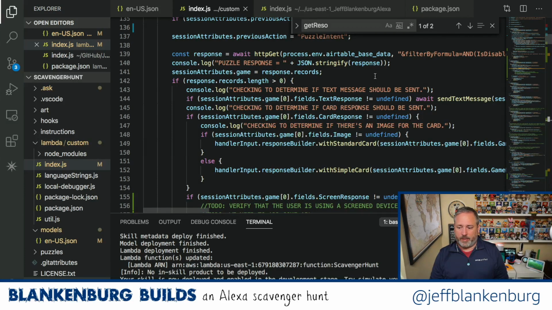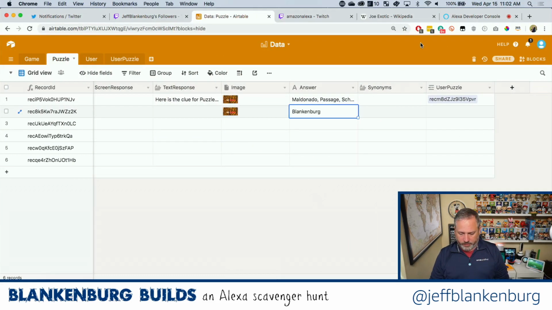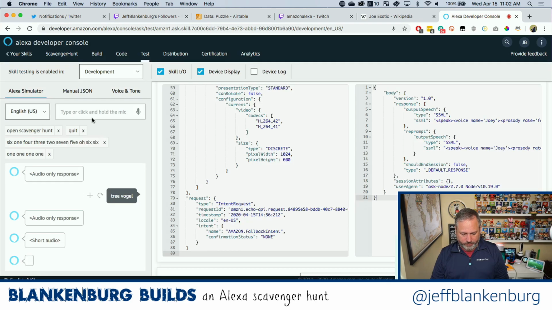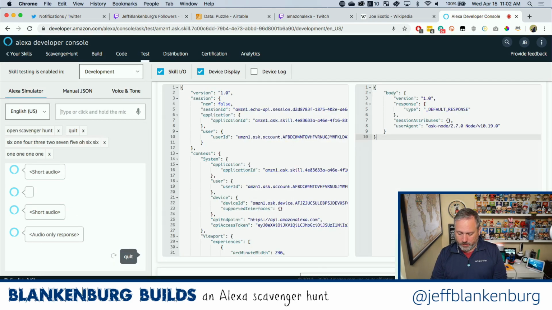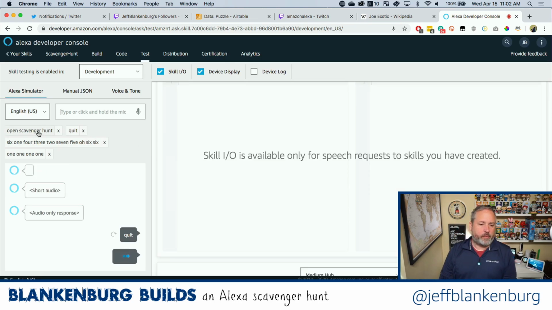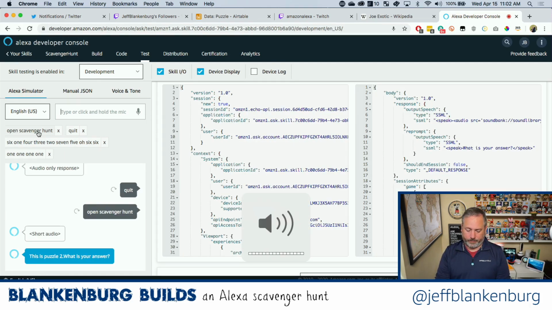That being said, we were trying to test this to see if I could give an answer, and I think we're good now. We've deployed all the things. So let's go over here to our developer console and give it a run. Open scavenger hunt. This is puzzle 2. What is your answer?